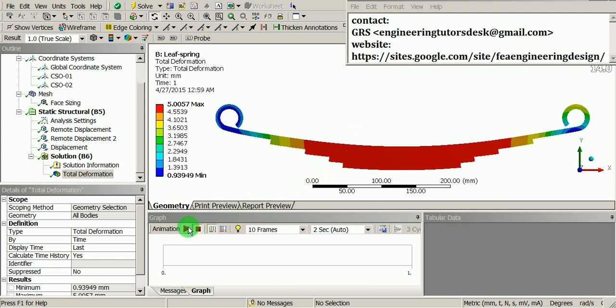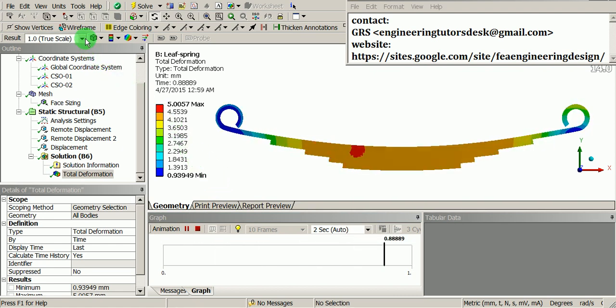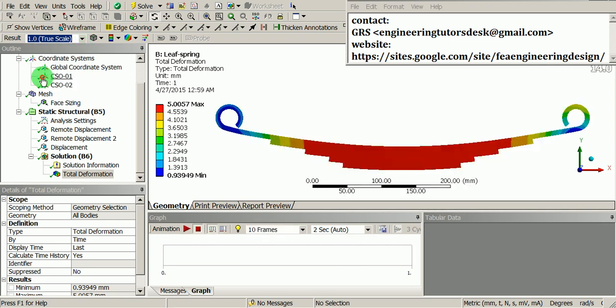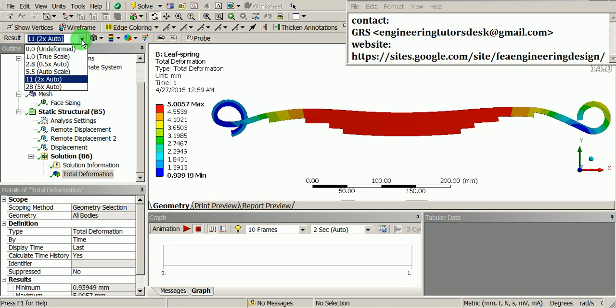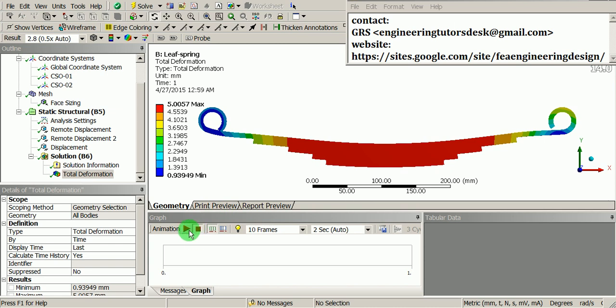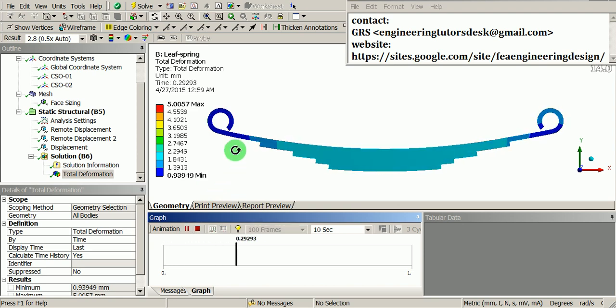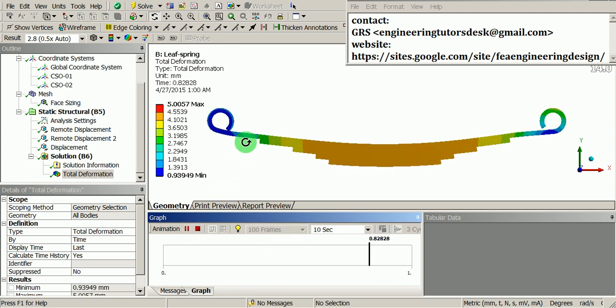Pick on Animate button. The behavior is as expected. For the better clarity, the scale factor can be changed to 2 times. Let us animate this behavior now. We can change the number of frames to 100 and the end time to be 10 seconds for the smooth animation. This is the behavior what we have expected.